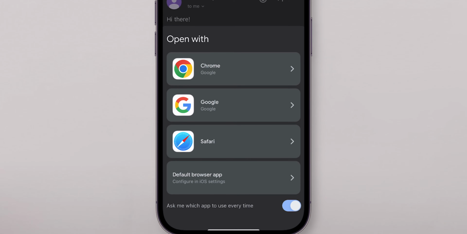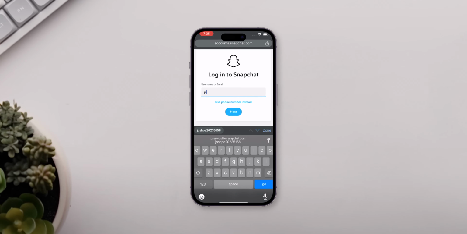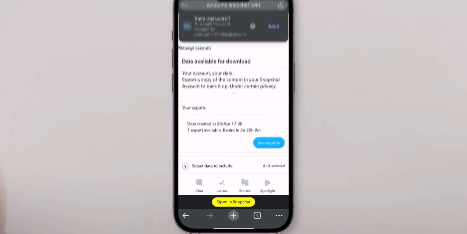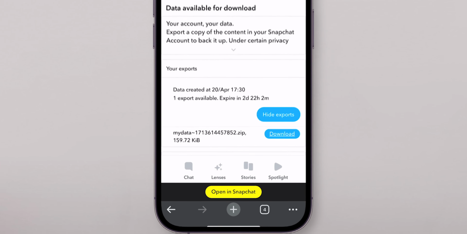Then, choose your browser. Enter your login details. Type username. Click Next and enter password. Click on See Exports. Tap on the Download option.